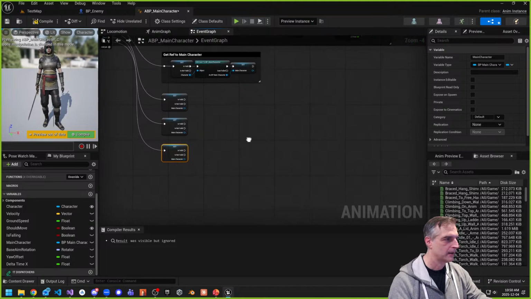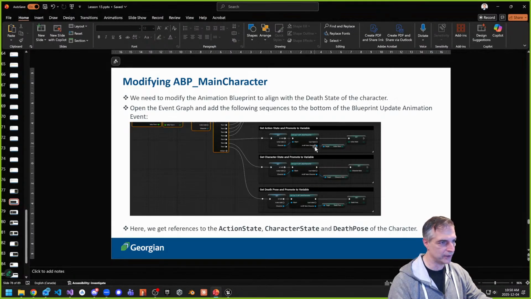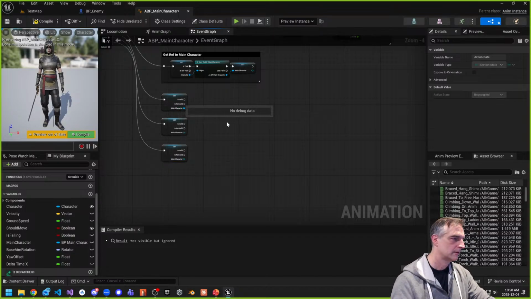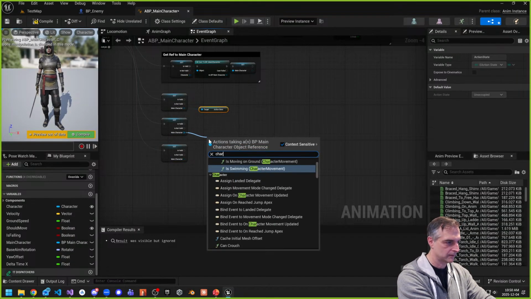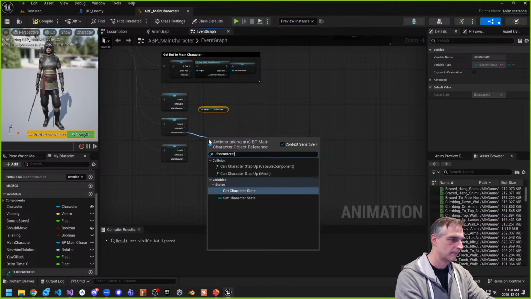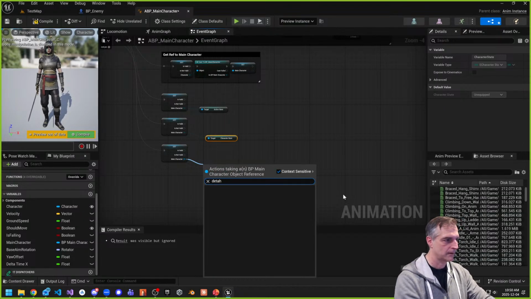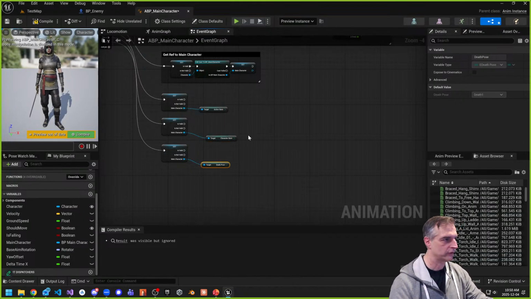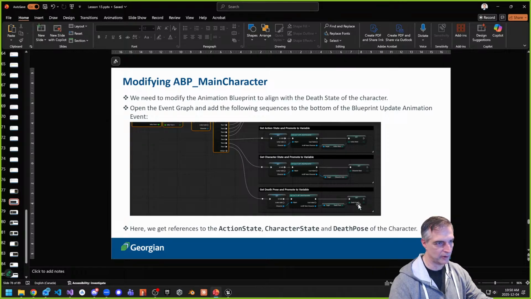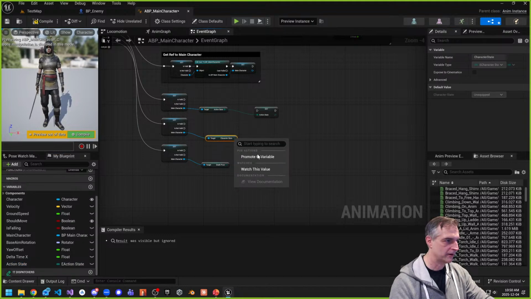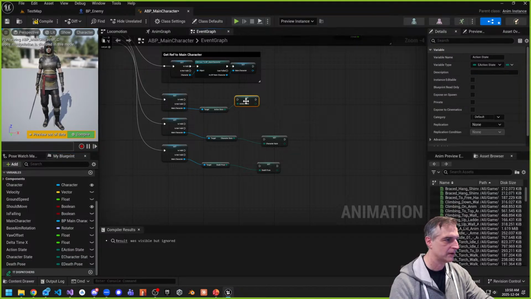1, 2, 3. Next, once I have those 3, then what I want to do is get the action state, the character state, and the death pose. So get action state, character states, and the death pose. Okay, those are the 3 things I got. And then finally, I want to promote those all to variables. So this is promote to variable, this is promote to variable, this is promote to variable. All right, so these are all promoted to variables now.